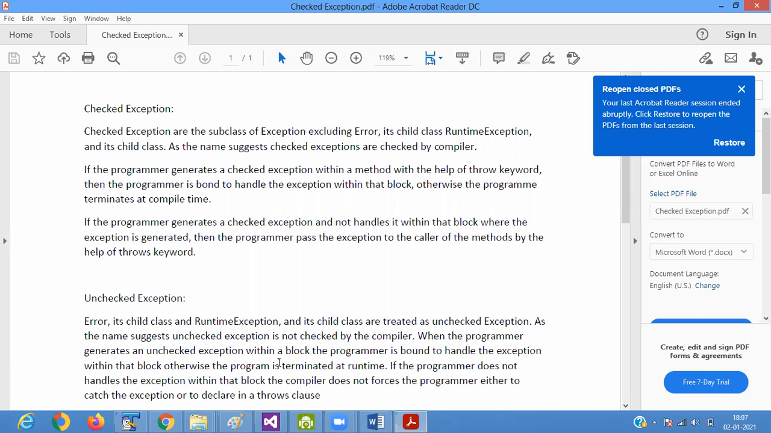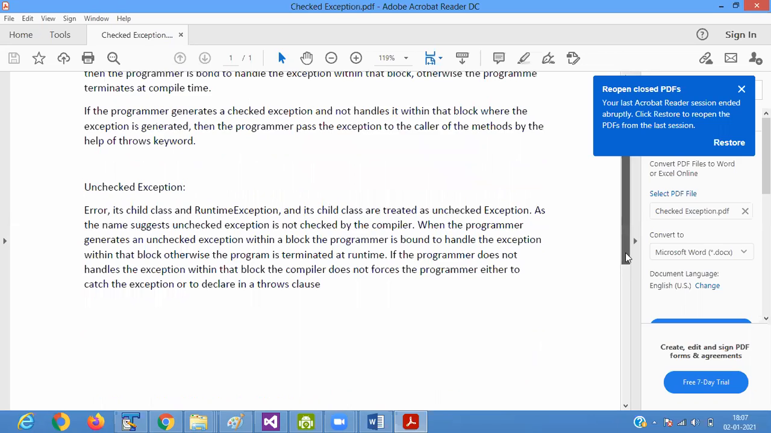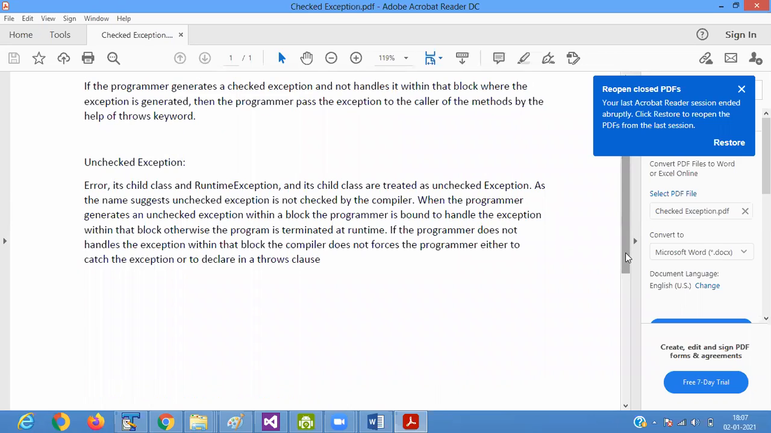Then unchecked exception में क्या होता है, it is an Error and its child classes, and RuntimeException and its child classes. Error and its child classes, RuntimeException and its child classes are treated as unchecked exception. As the name suggests, unchecked exception is not checked by the compiler. Compiler unchecked exception को चेक नहीं करता है.